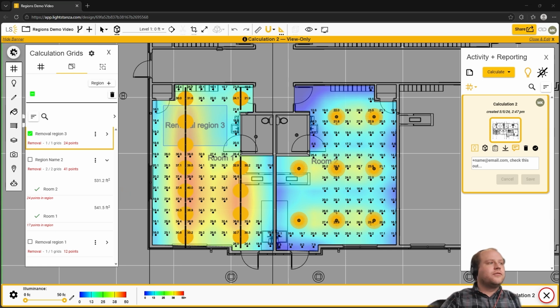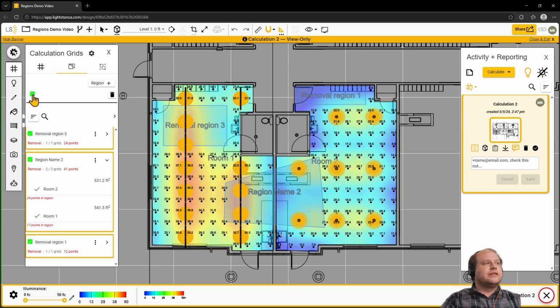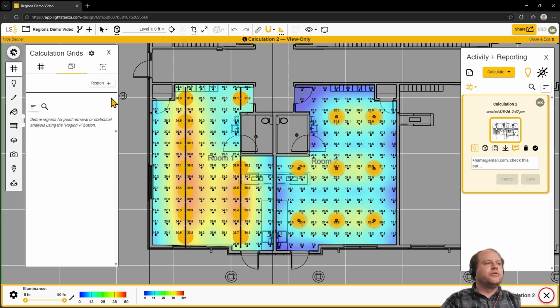The panel on the left will track all the regions that have been added and acts as a manager in case you need to make edits. Or you can also reset the grids to their original state by selecting all. And then you can use the trash can icon to delete the removal regions to get the original points back.